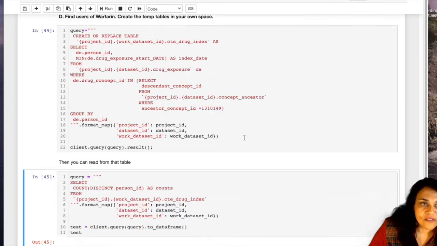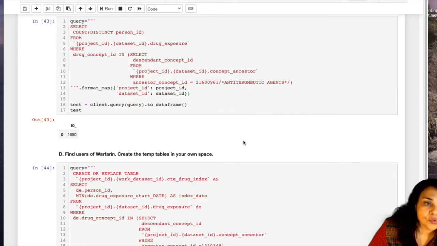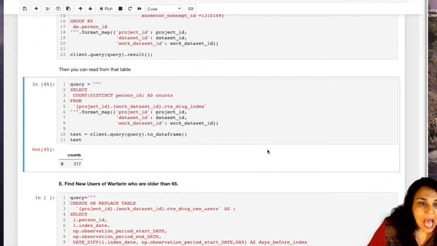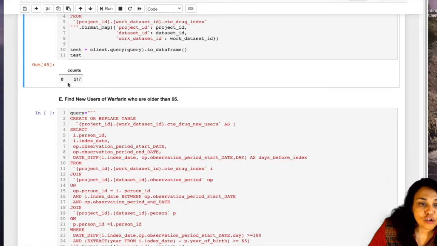So I have 217 new users of warfarin where I found out what their index date, what their start date is. Okay, how do I find that they are new users and they're older than 65?